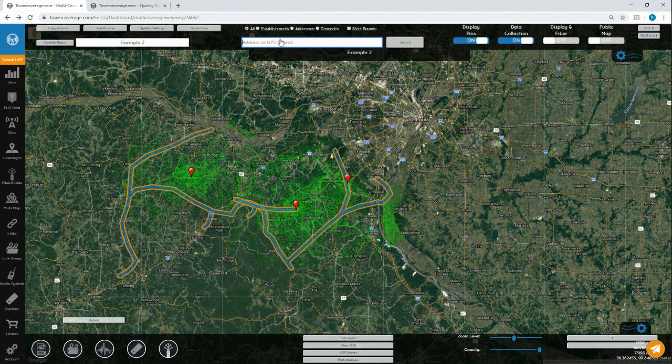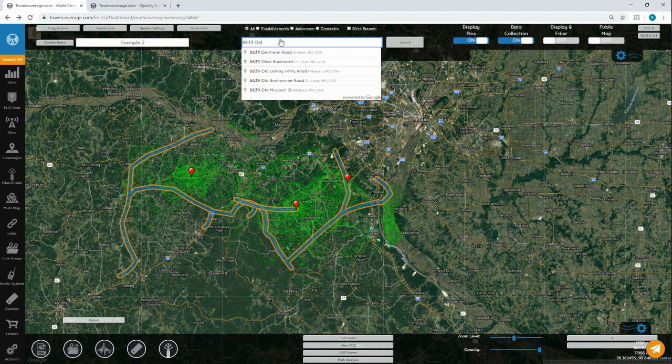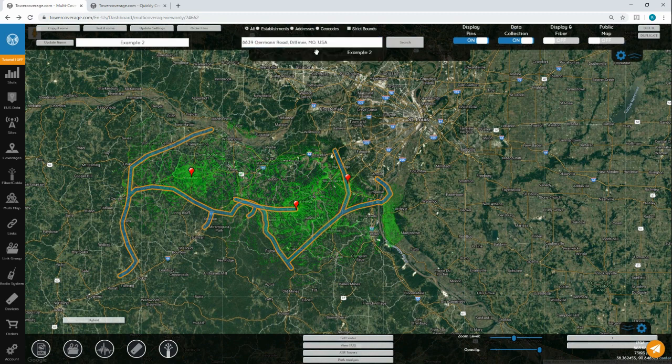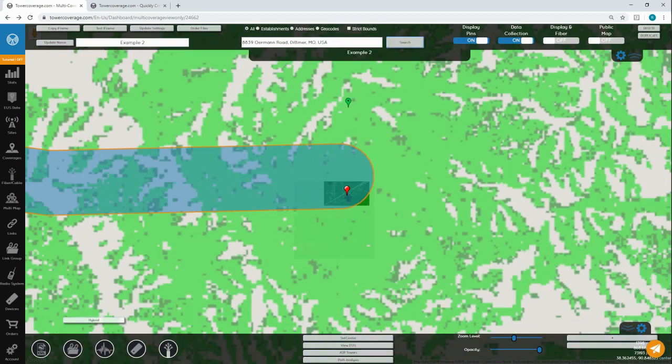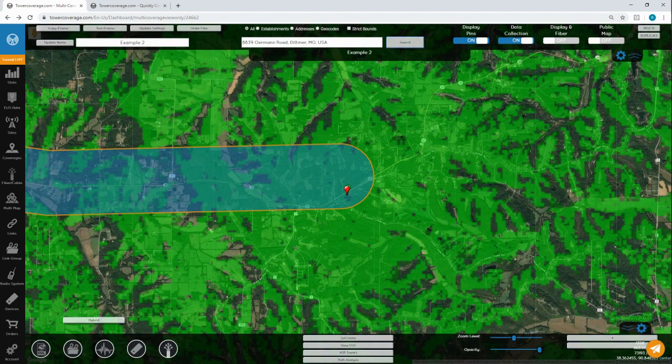In the center of the screen, you can search for a location to drop a pin. This is for path analysis between 2 points, and the radio buttons here designate what type of data the field will accept.